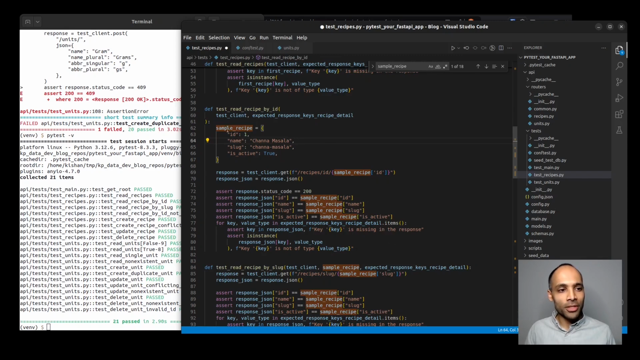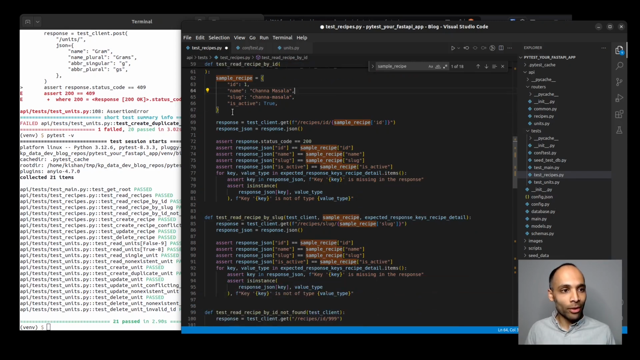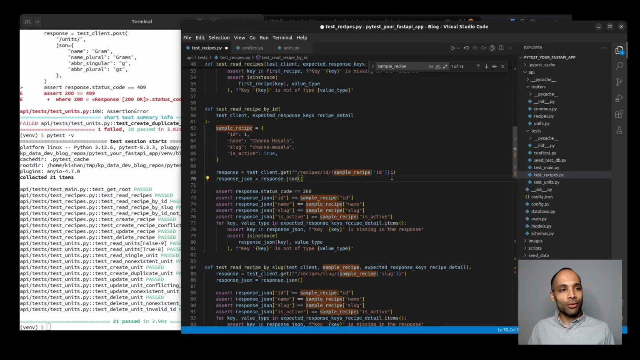But suppose that we wanted to use this recipe over and over again in different tests, like the one right below it. Well, then we'd have to repeat this for each one of the tests. And so that's one of the advantages of using fixtures. We basically take commonly used sample data, make it a fixture, and then reference that fixture within each of our tests so we don't repeat ourselves.